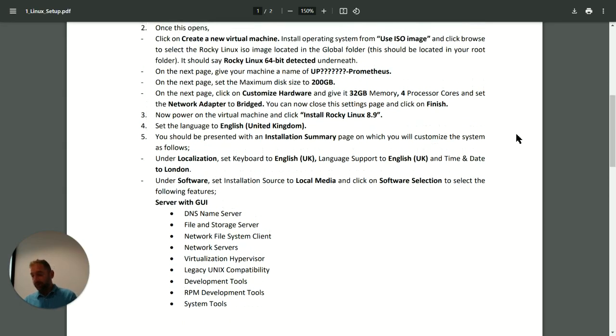So we're creating this virtual machine from the ISO image. We're going to open VMware, start it up. It's going to tell you, do you want to build a new one? Do you want to open an existing VM? You build a new VM. The first important step in this is the name. The name of this virtual machine that you're building should contain your student number. So it should be UP whatever dash Prometheus.